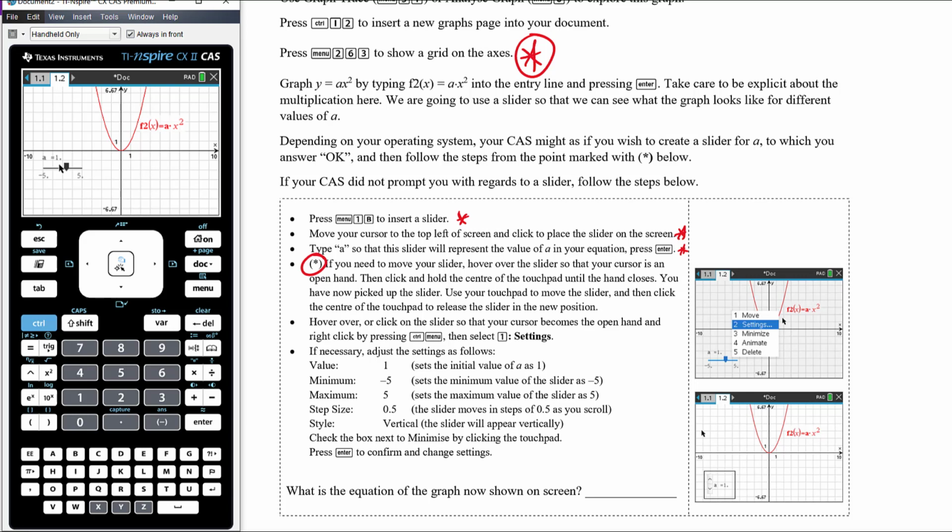You can then, as you move your cursor, the slider will move with you, and then you just click the middle of your click pad again to open up the hand and release and drop the slider in the new position. So if you want to move it, that's how you do it. Okay, so you've got your slider.